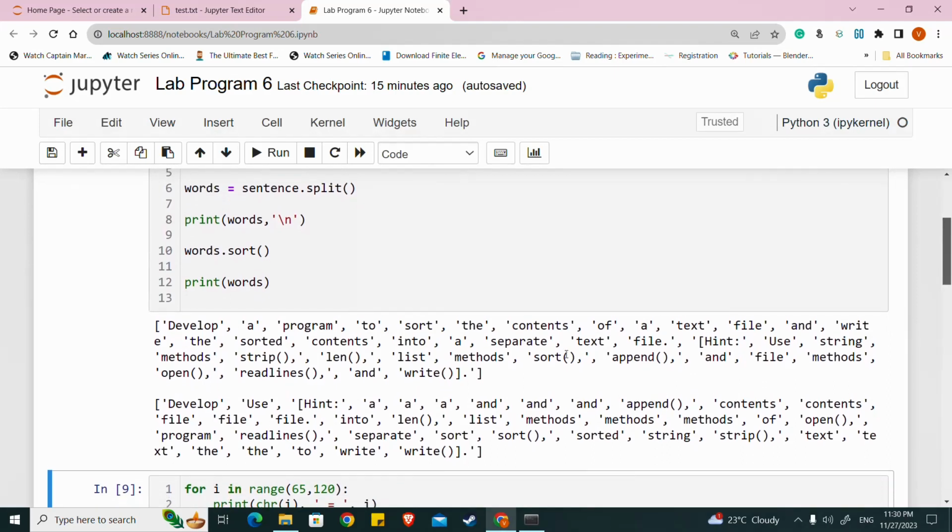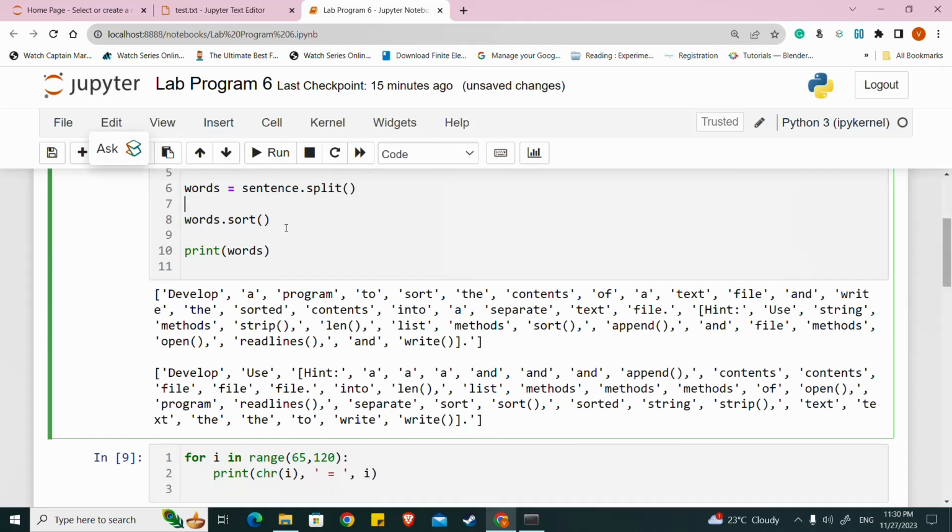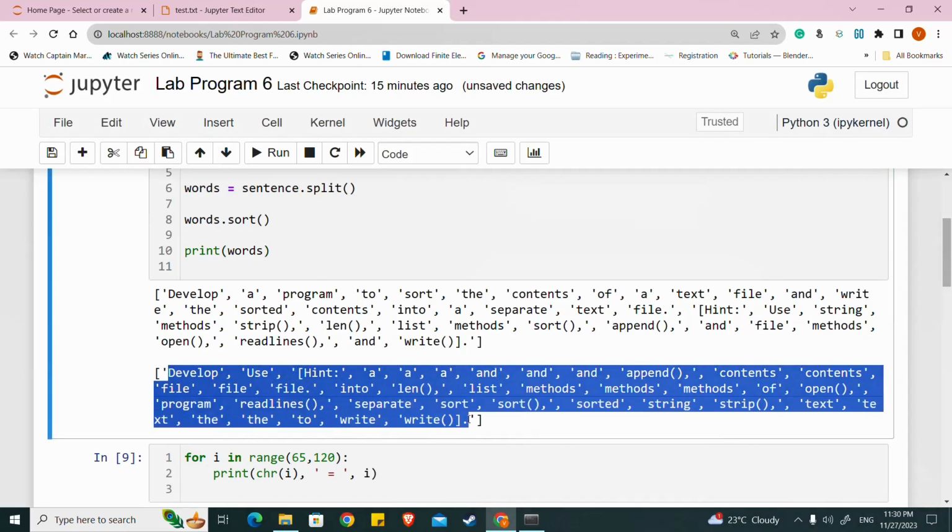Now that we have sorted the contents, let me just remove this. We don't require this, we only require the final output. Once we sorted, this is the output you get. But that is not our final output. Our final output should be the output file where this content is separated by space. Each and every word is separated by space.